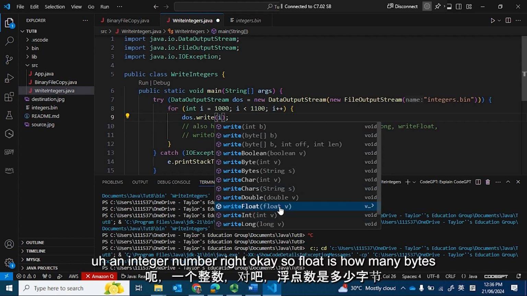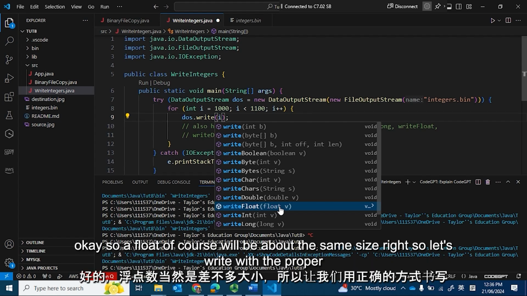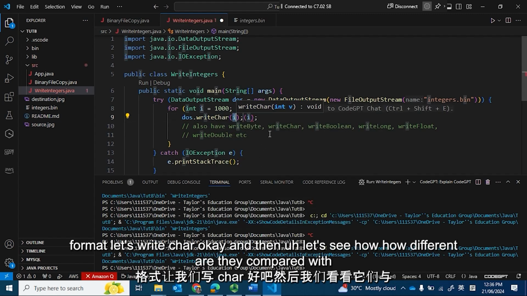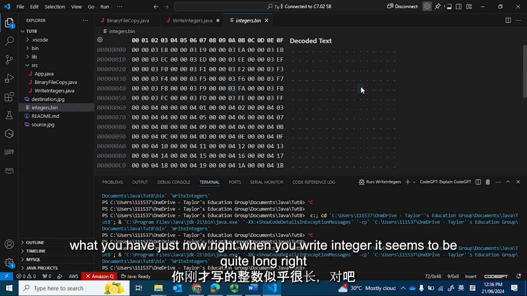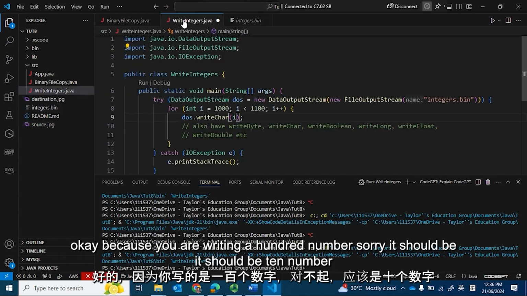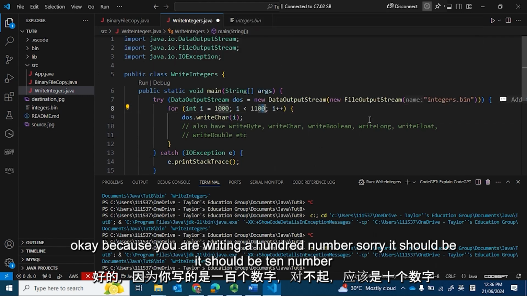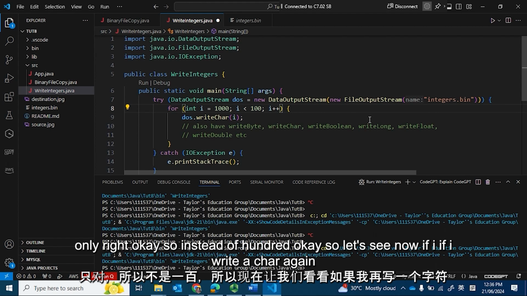So float is how many bytes? A float, of course, will be about the same size. So let's write with the proper format. Let's write char, and then let's see how different they are compared with what you have just now. When you write integer, it seems to be quite long, because you are writing 100 numbers, sorry. It should be 10 numbers only, instead of 100.